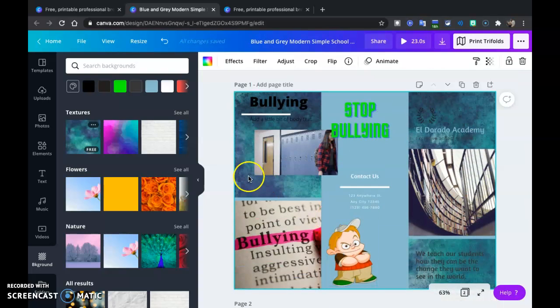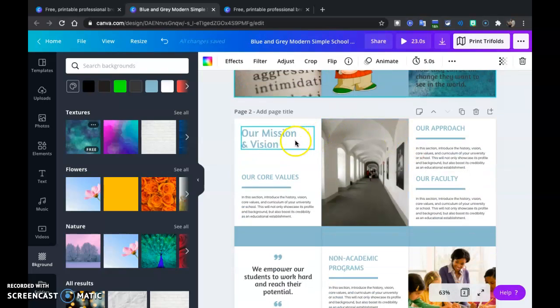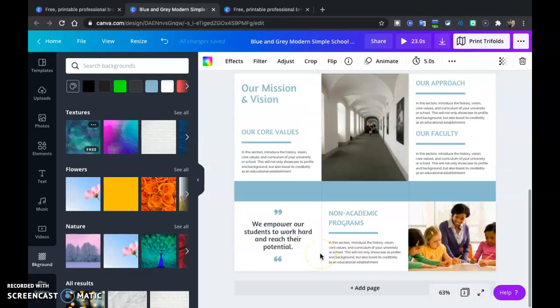So you'll need not only your front and back part of your brochure, but you'll also need the inside of your brochure, and this is where most of your information will go. That is highlighted in that Google Doc of what you need to put into your project as far as the information goes.